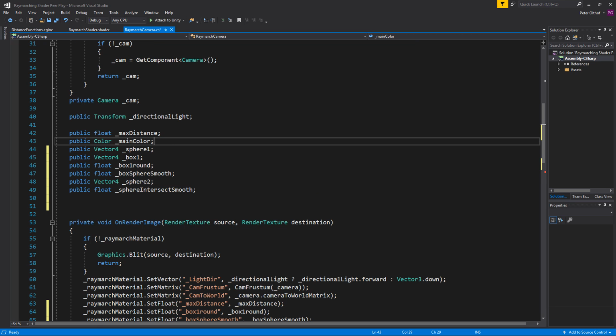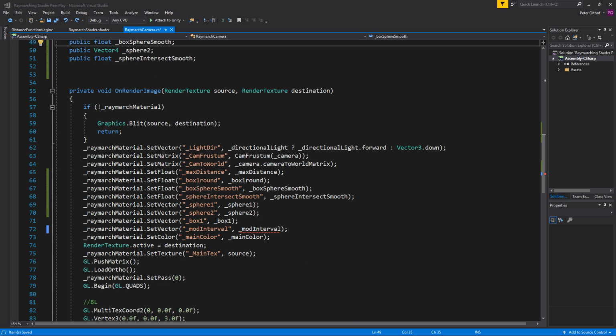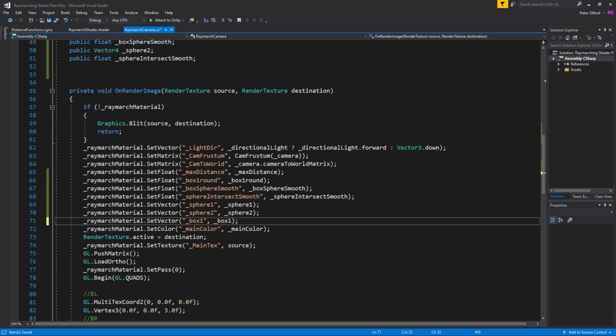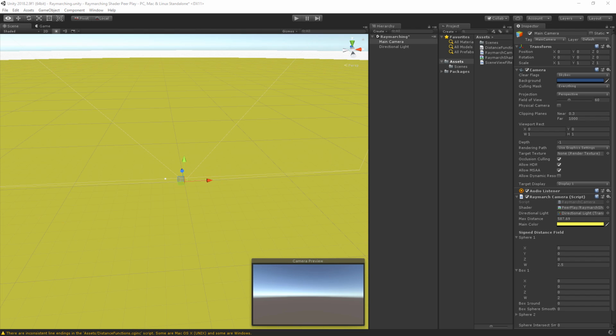Let's actually create a header above of these variables. So let's type header, and we'll call this signed distance field. Oh, and we removed the mod interval, so we need to remove this line as well. Now with that in place, let's save the script and go back to Unity.